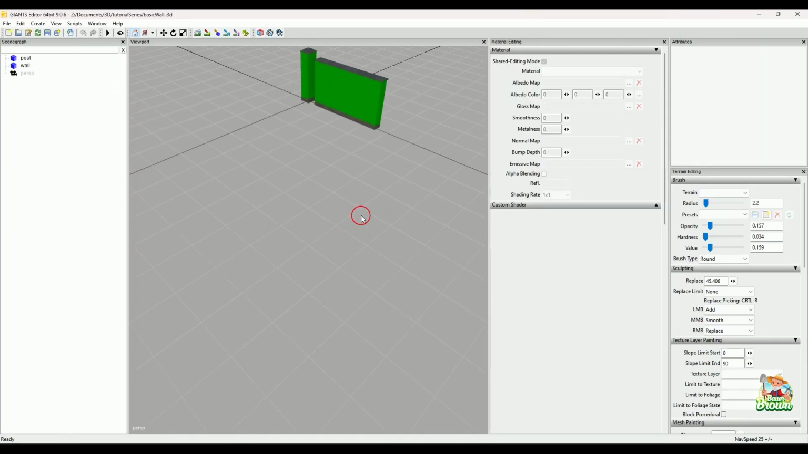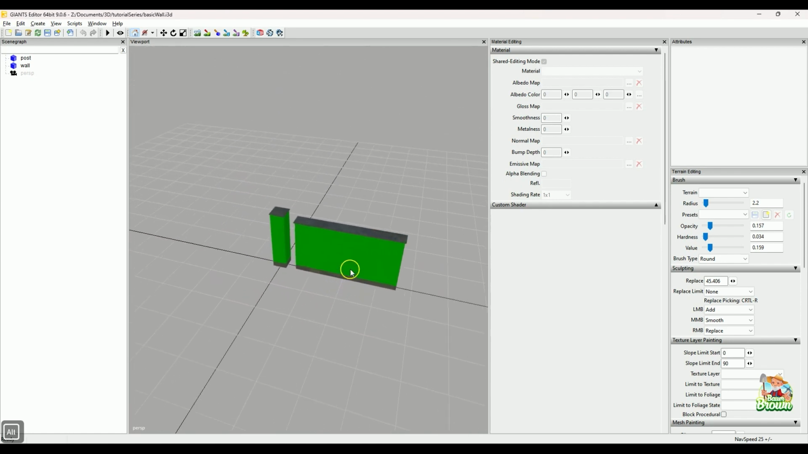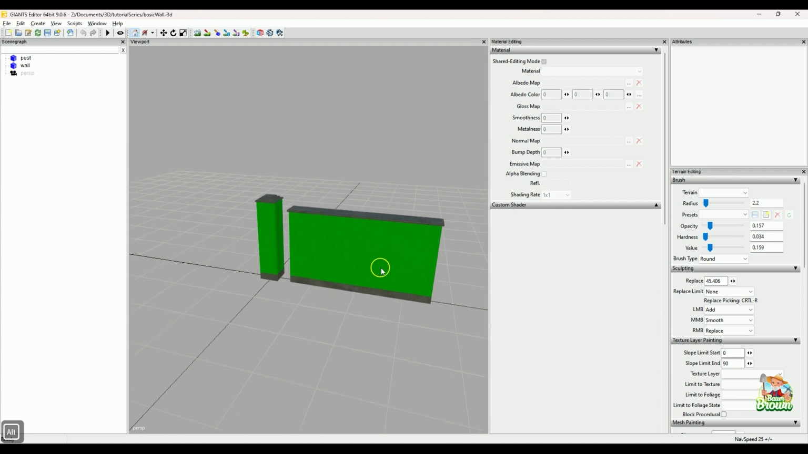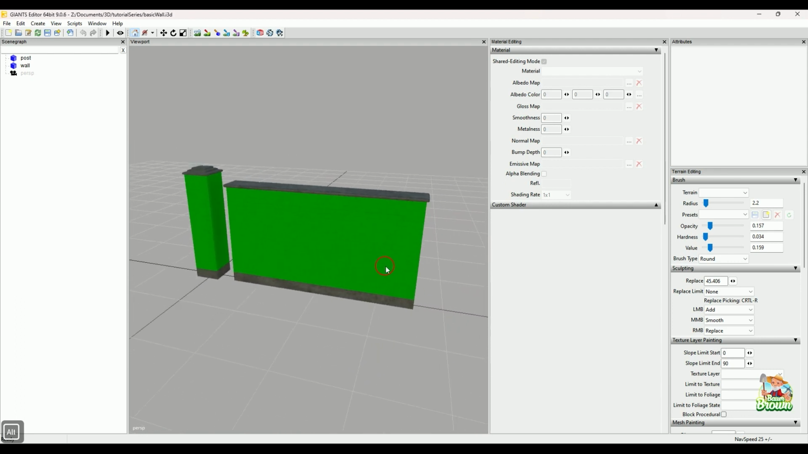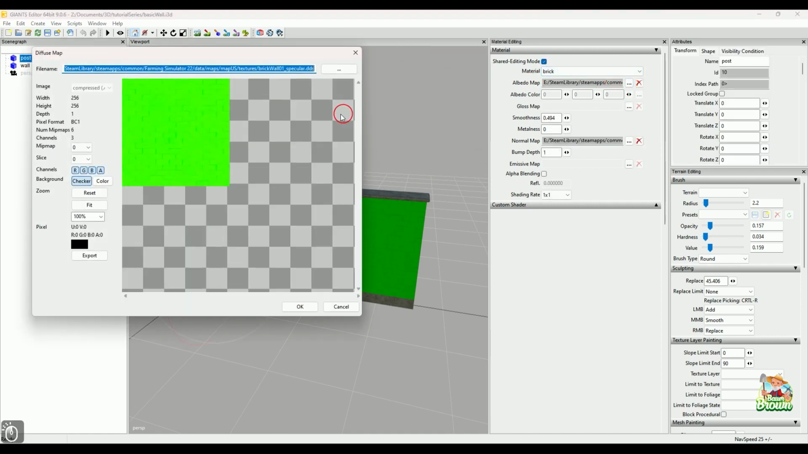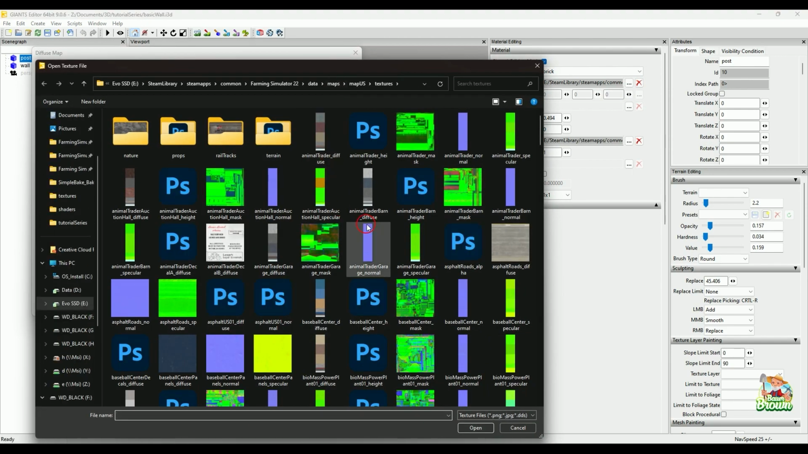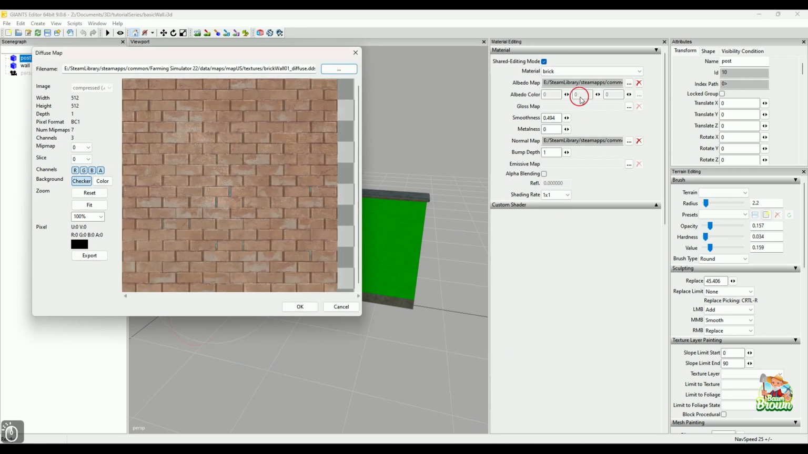Everything's green again, of course. I really, truly do believe this is on Giants' end because this did not do this with the other versions of the exporter. The other versions of the exporter seem to work okay. This one definitely has some issues, but it is what it is. They're easily fixed. So we'll just go in here and pick out our brick wall diffuse.